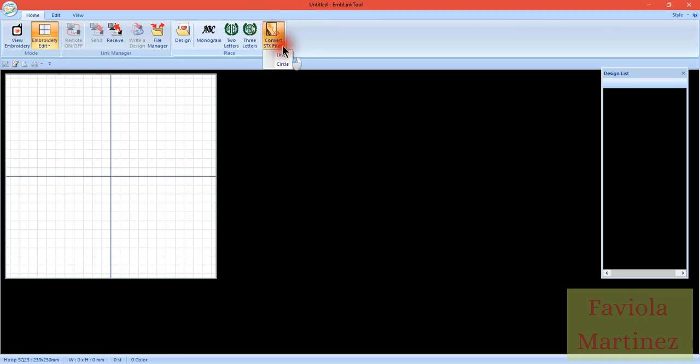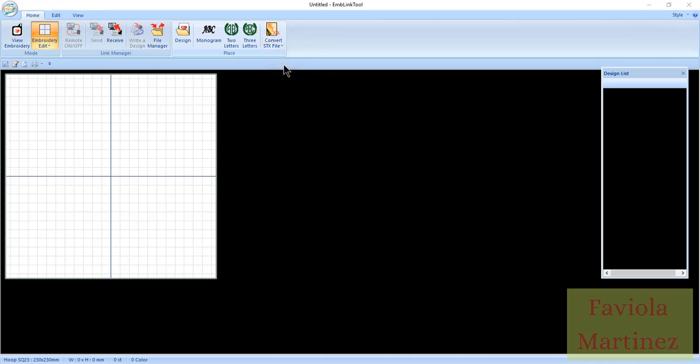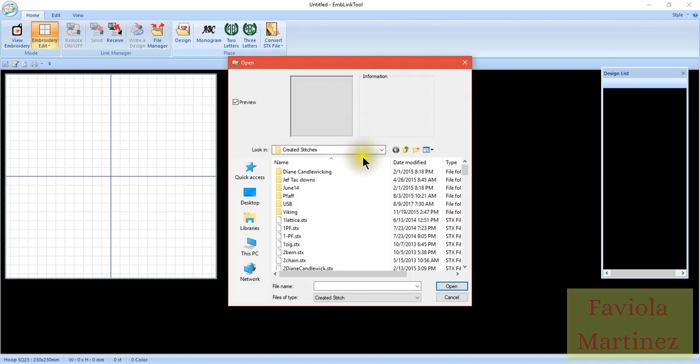And I can click on this and you're going to be able to see that I can create either a line or a circle using this function. So I'm going to choose circle, and a window is going to open up, and this window is going to be opening up a pathway to the last place that I was at the last time I used this function in embroidery link tool.